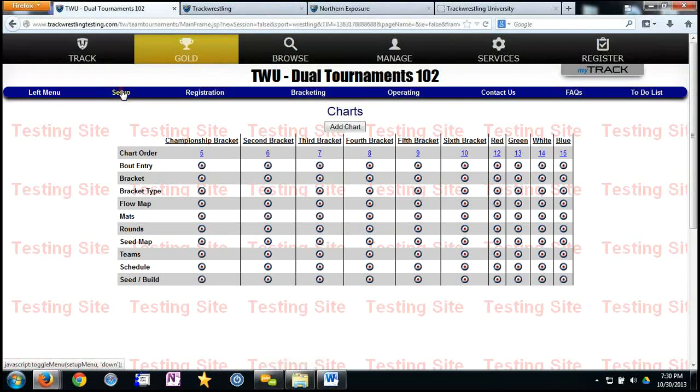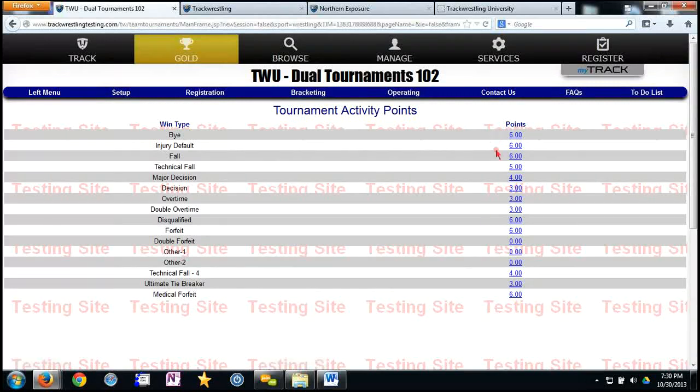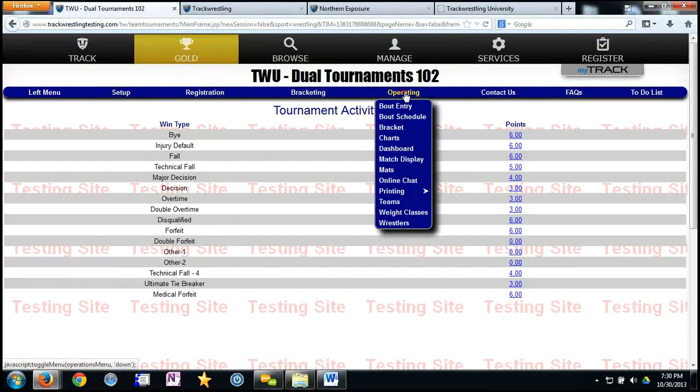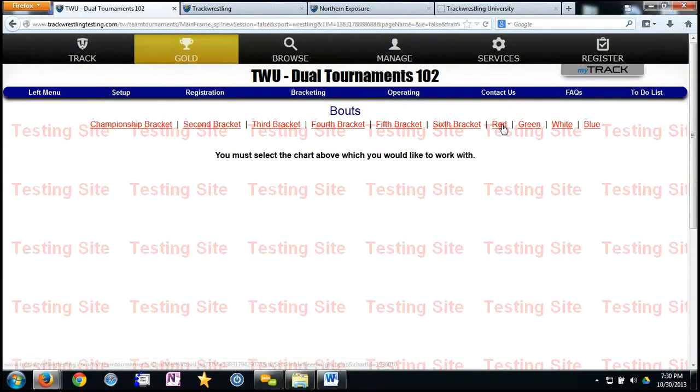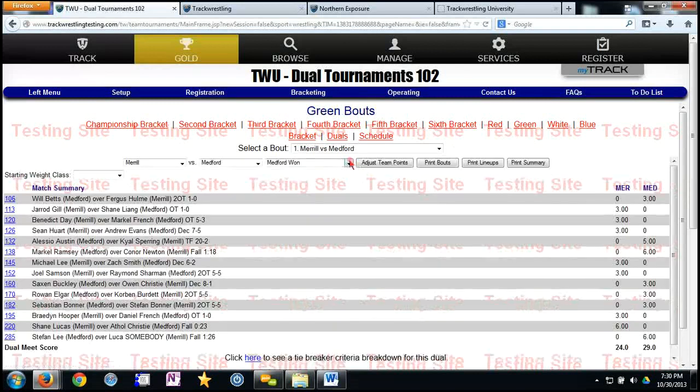In the setup menu, of course, this is where you set up your team scoring if you needed to change any of these things. If you need to adjust team points, I can do that back on my Bout entry page. So I'm over in operating, and I'm going to come back to Bout entry. And let's say that we're in the, I don't know, we'll go in the 4th bracket because all of these have a bunch of matches.